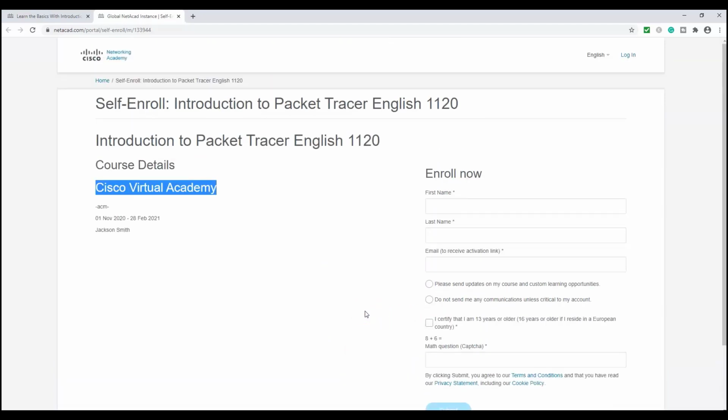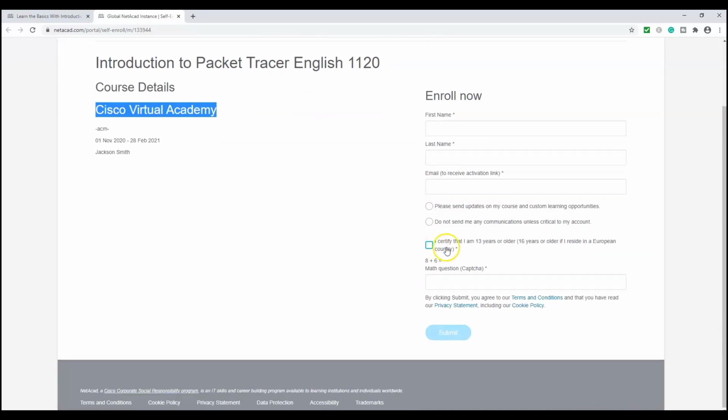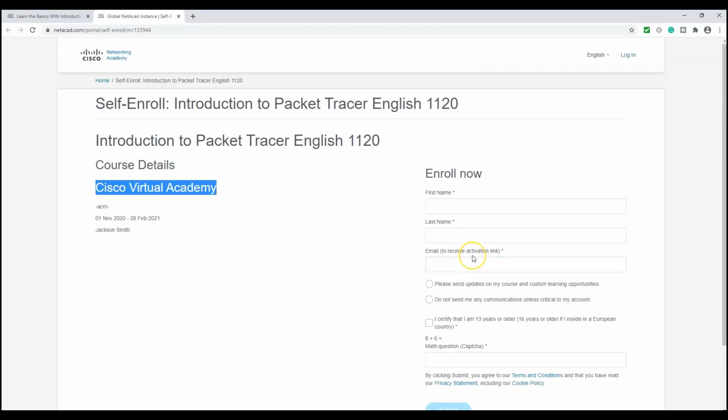Now, I'm not going to go through the enrollment right now. I'm not going to create a John Smith enrollment or anything like that. I just want to get you here so you can get through the enrollment. Once you complete the enrollment, you'll be able to use Packet Tracer. So let's go to Packet Tracer right now.